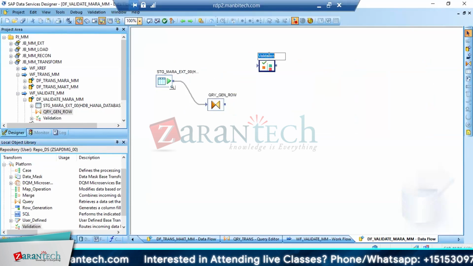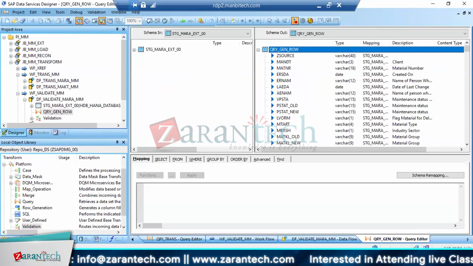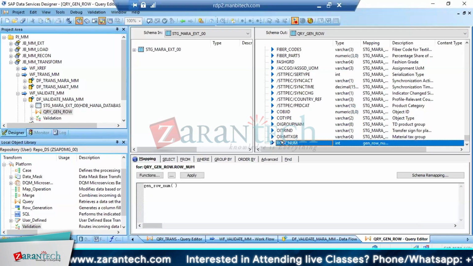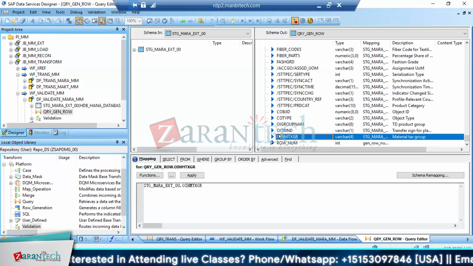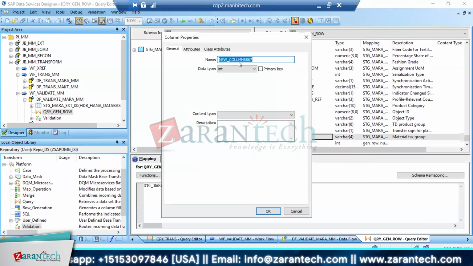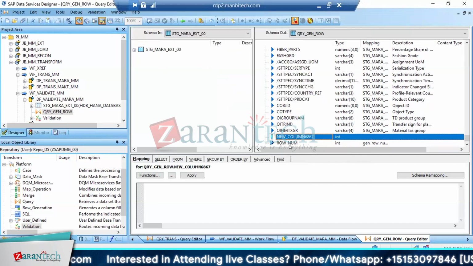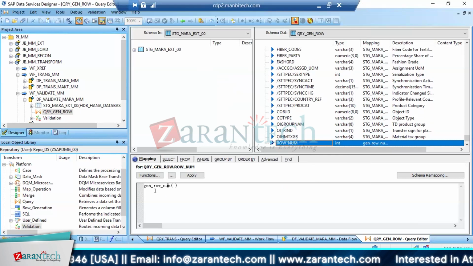Brad, sorry to interrupt. How did you add the row num? Right click on it, is it? Right click at the end, just right click. And for example, here I will right click, new column, insert below. I will just name it. I will select the data type. As of now, I want the data type to be integer. So I will just click OK. The moment I do OK, I will get a row here, row num, right? Then inside that row num, I will always use the function gen_row_num.